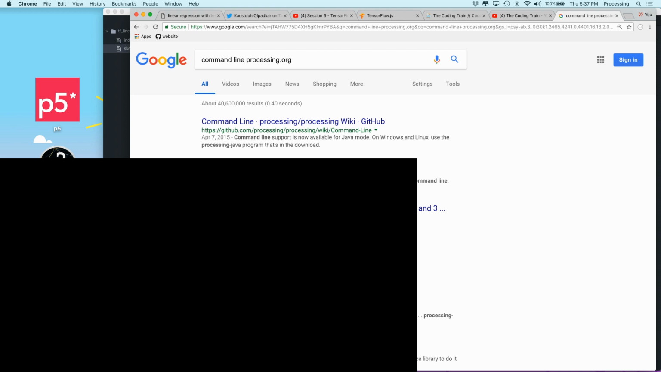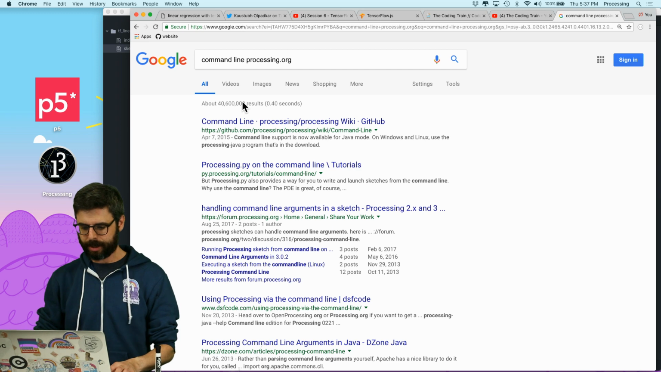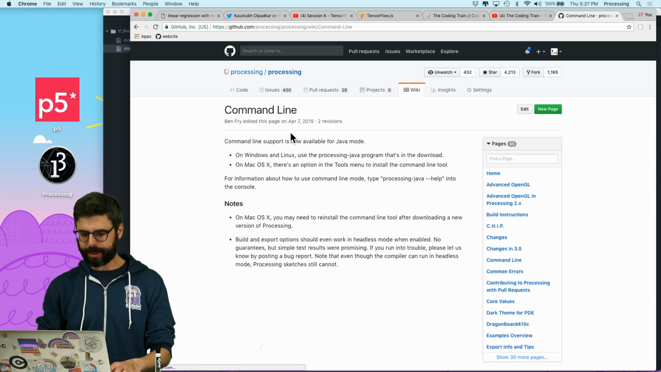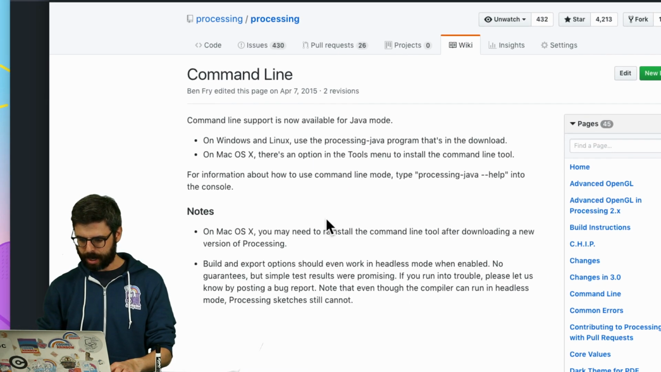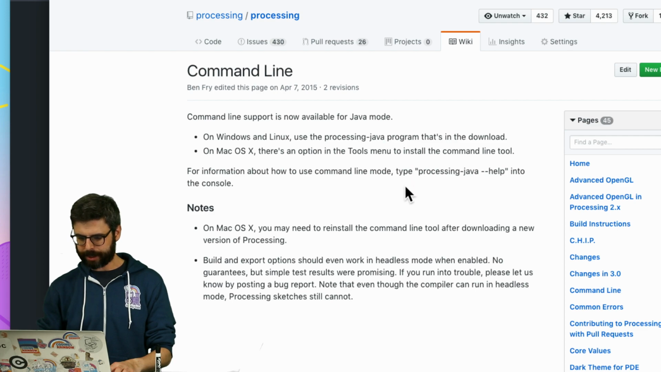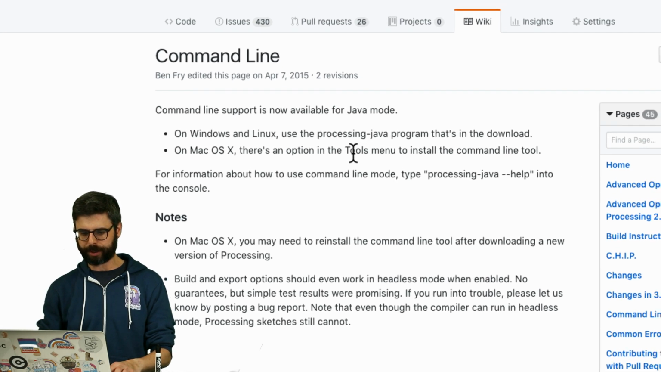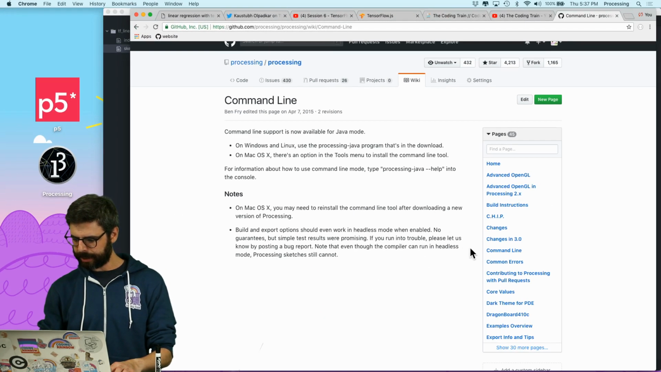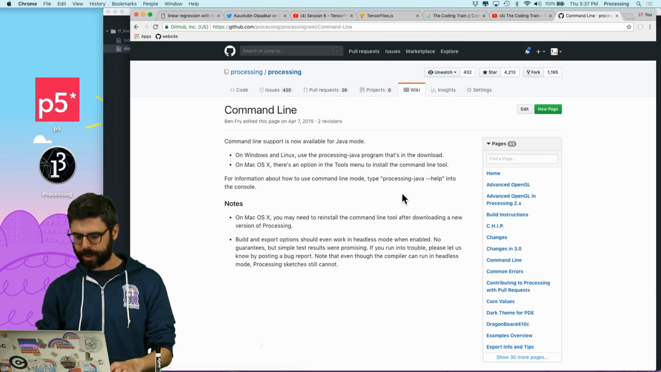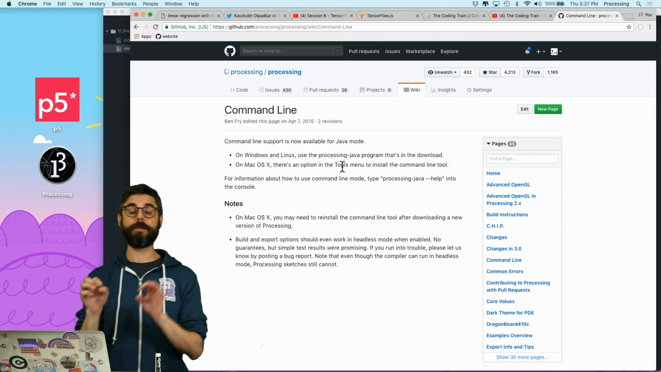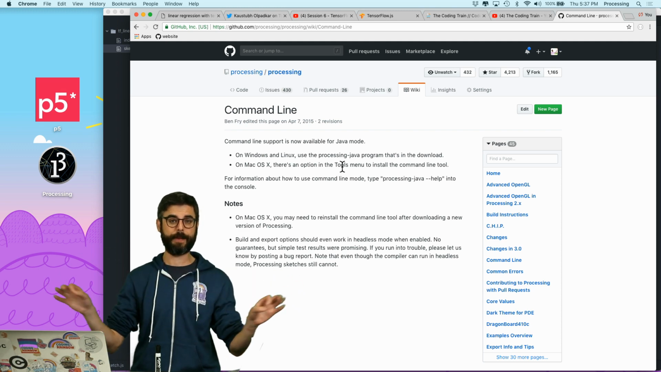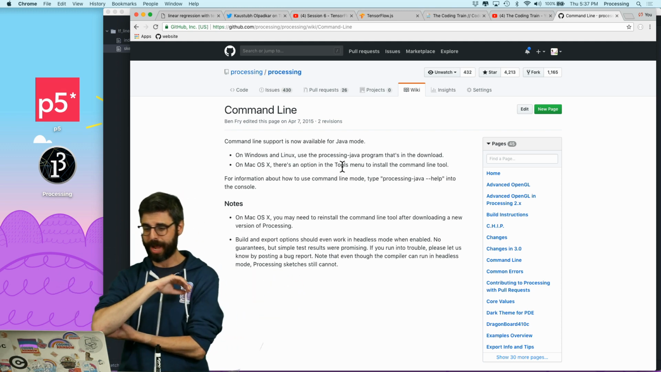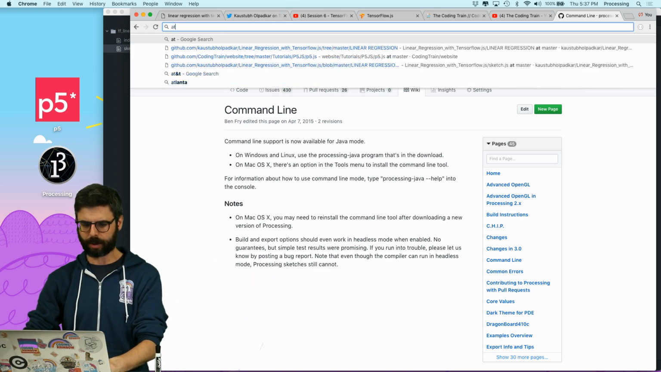I think somebody's already done this with an Atom plugin. If you go to this wiki, command line processing, there is a command line tool that you can install, and then you can have Atom execute the sketch via a command line. So you have to configure Atom in a goofy way. This has been done. I know it was done with Sublime.